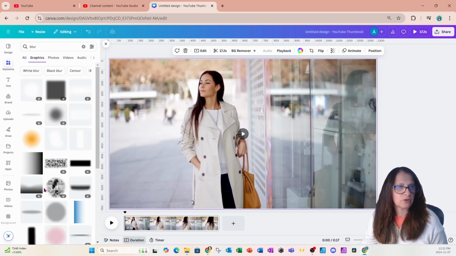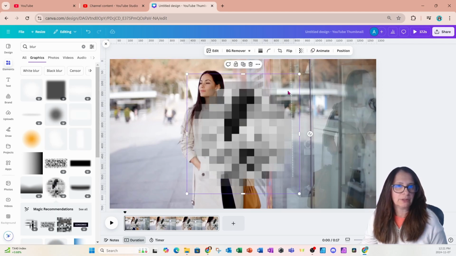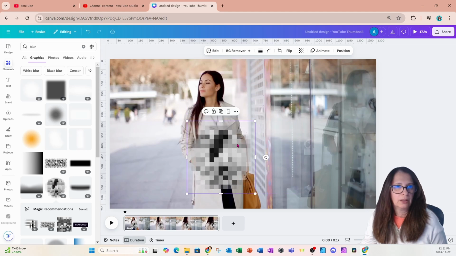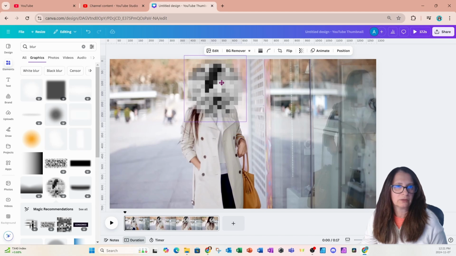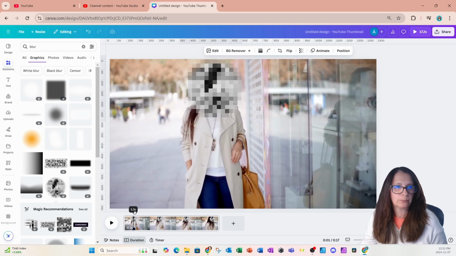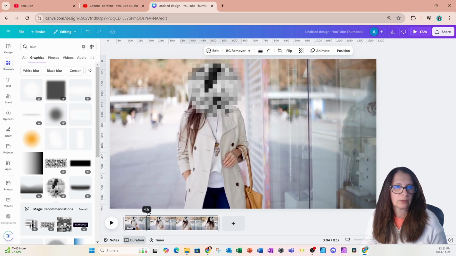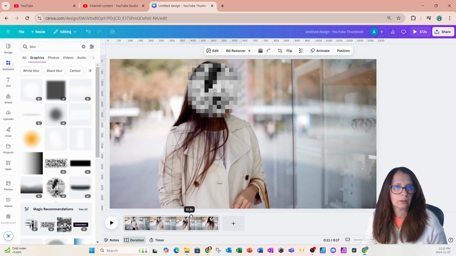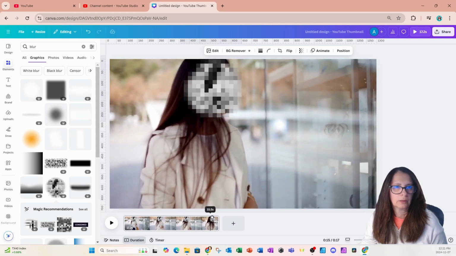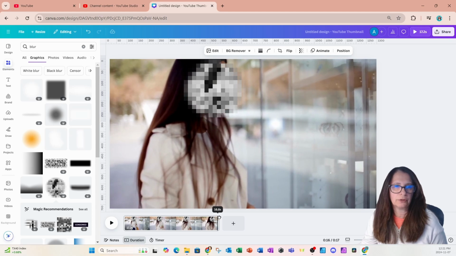a whole bunch of different options that are available here. I mean, you could even place like a rose or a sticker on top of her face, but I'm going to grab this element here and I'm going to place it right on top there like that. And let's see what happens now when I move through this video. So that pretty much covers the face.